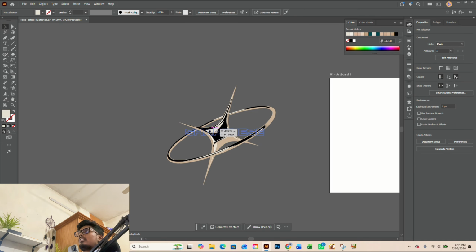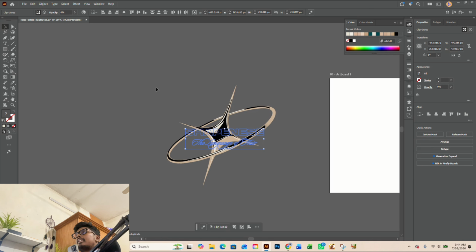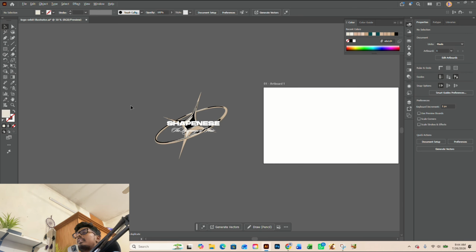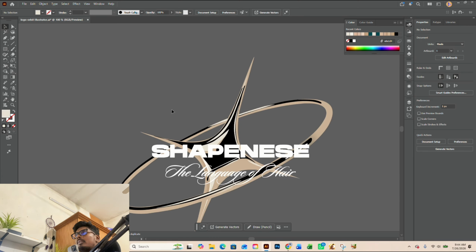And let's unlock the layers, right? And click there and then increase the brightness. And you can see here is our logo with the new colors.